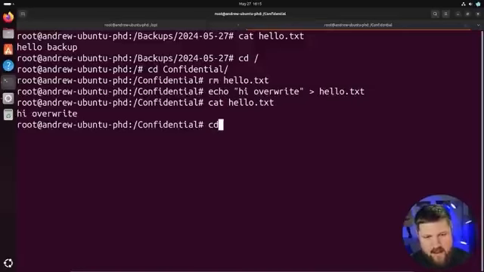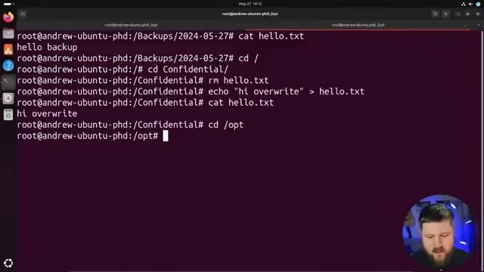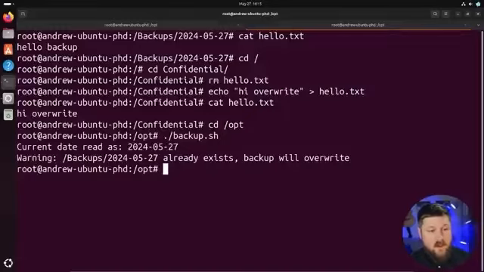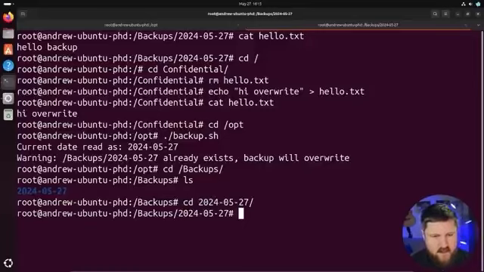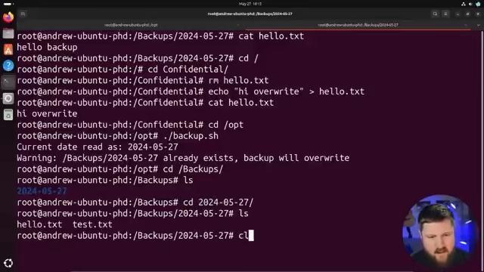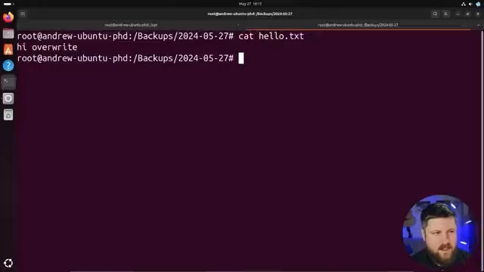Perfect. So let's go back into the opt folder where we stored this script, and we'll run backup.sh. Perfect. So that directory already existed, so we do get this warning that backups already exist, backup will overwrite. Let's double check and make sure that worked. We're going to go into our backups folder. We've got that folder as we expected with the date. If we list this out, we've got this hello.txt. Let's cat it out here, and we see that it overwrote it. So that worked as expected.